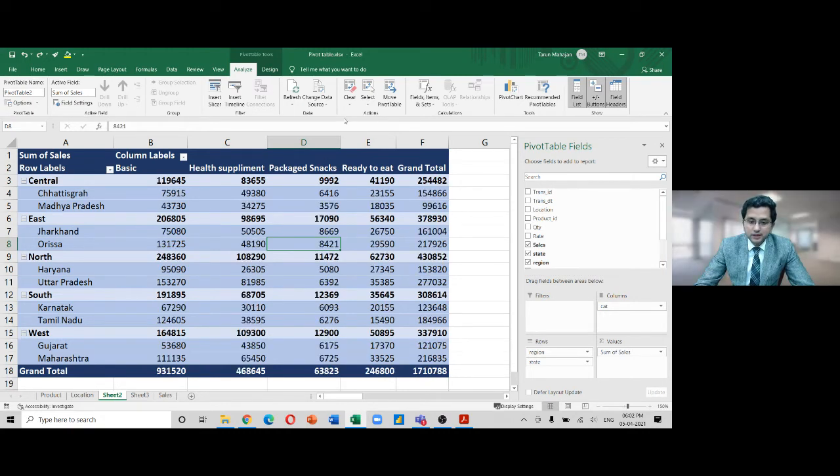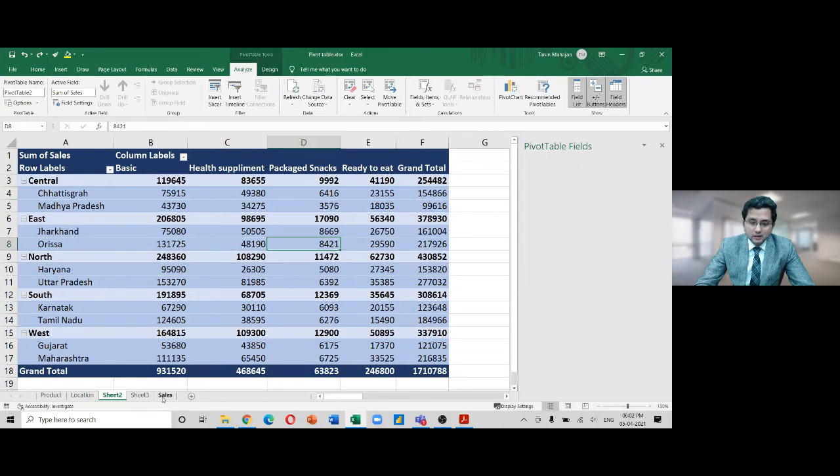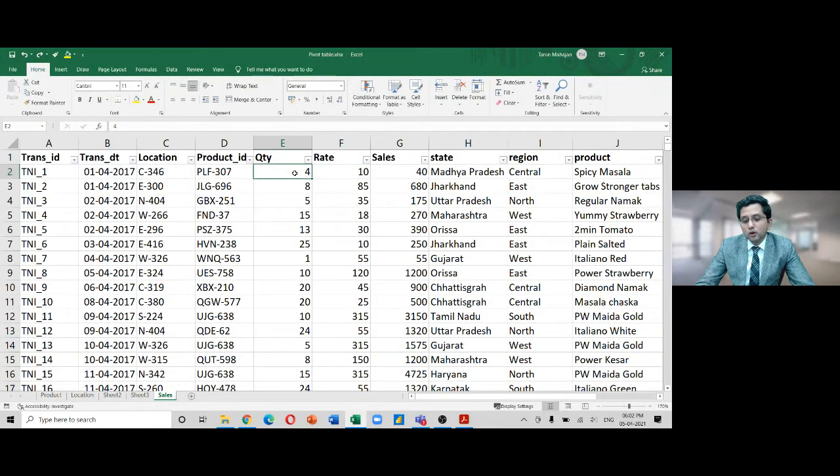Let's do Control Z. Refresh. I have already told you what is the utility of refresh. If you change the table itself, then the pivot table will not update like sales. I told you, instead of 4, if I make it 4 lakh.